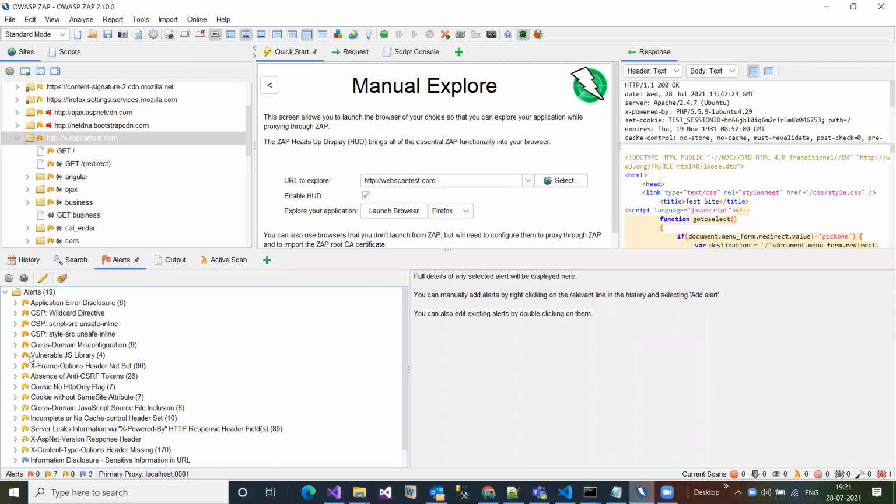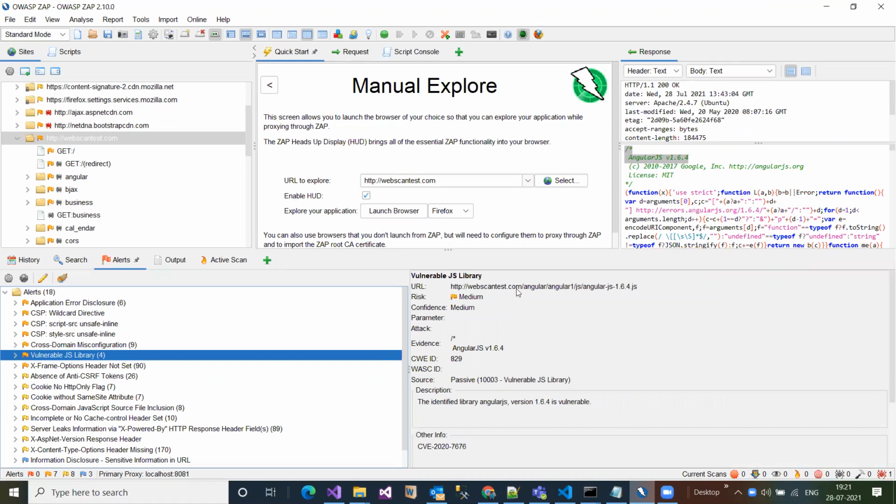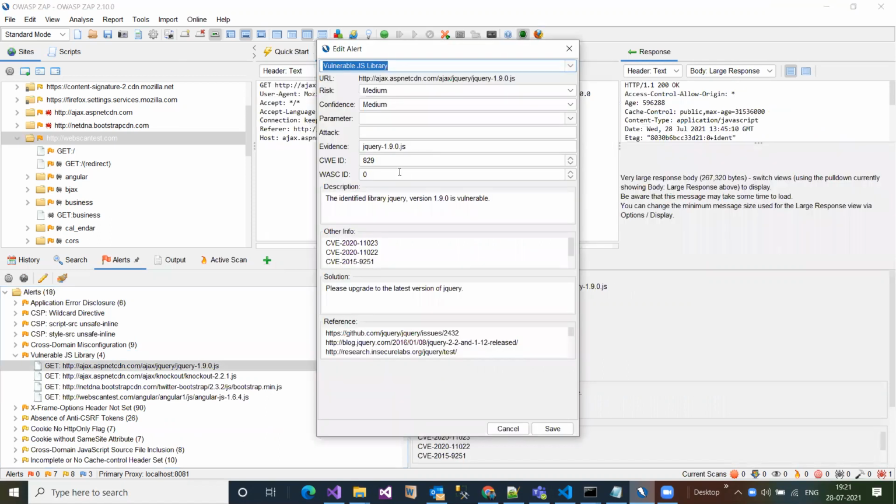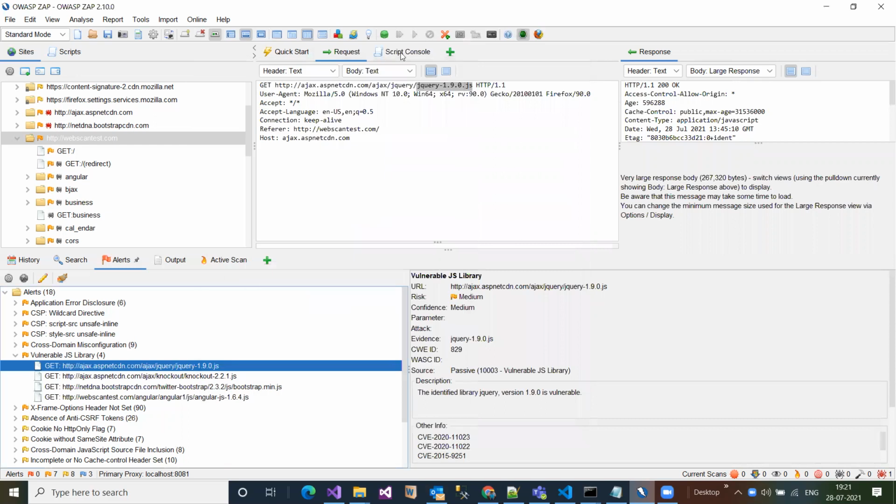When you see any vulnerability and click on it, it displays what it actually is, and it is going to give you the solution as well. If you double click on it, it tells you that it is a medium priority, and the evidence was that jQuery 1.9.0 was being used, so it needs to be upgraded. It gives references to go and check, and it gives you some solution as well. So this is the alert information it is giving.